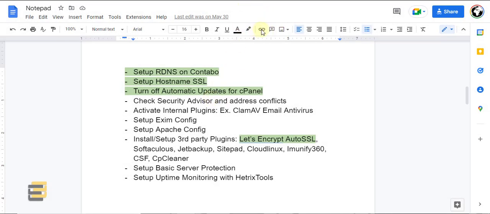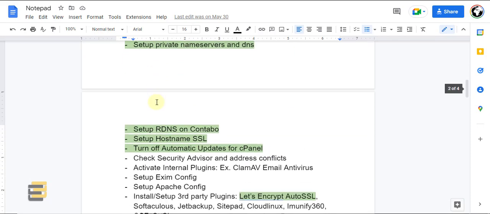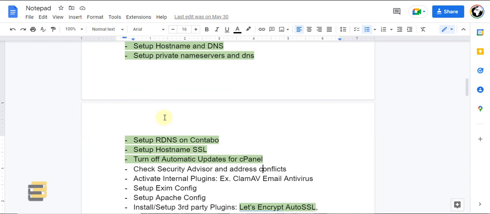Let's start with the next step, which is to check the security advisor and address conflicts. When I'm done with all these steps, these are the steps I normally go through when I set up a new cPanel hosting server.